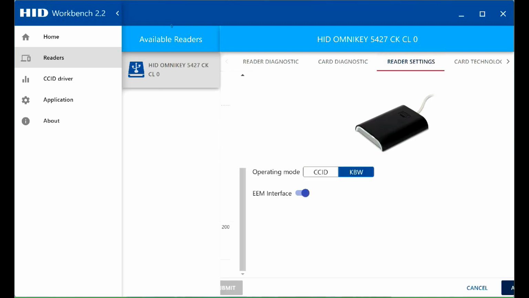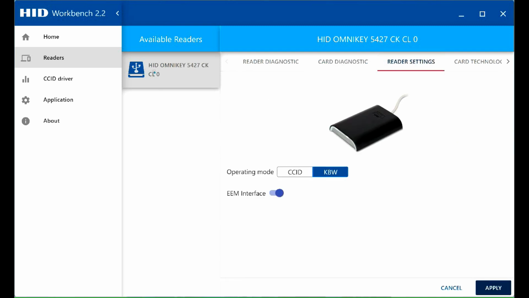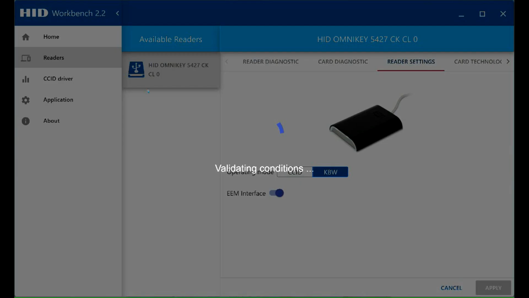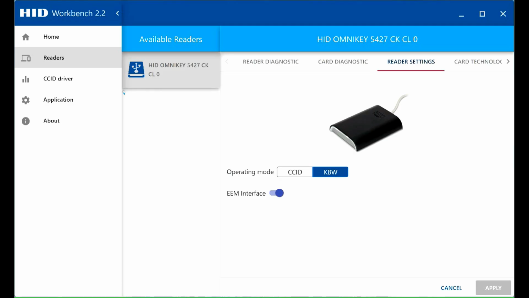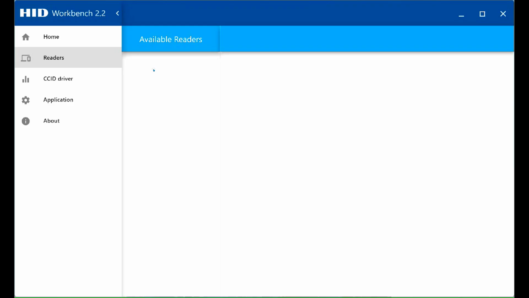So what you need to do is go to reader settings and change it to a KBW, and that means a keyboard wedge reader. Basically, all that means is the output will be as if you were typing in a number on the keyboard. It's an ASCII output in olden terms. So it's KBW. Click apply, and it's going to change the settings of the reader. It'll give you a little warning to say the output's changed. Click on yes. The reader, if you're nearby, will flash, and that's the reader now configured as a desktop reader.